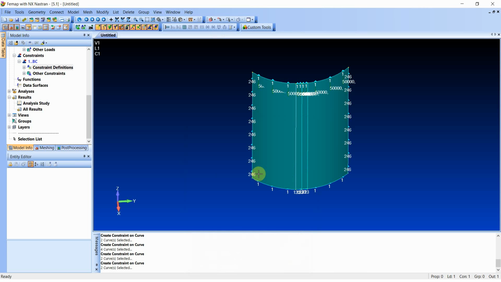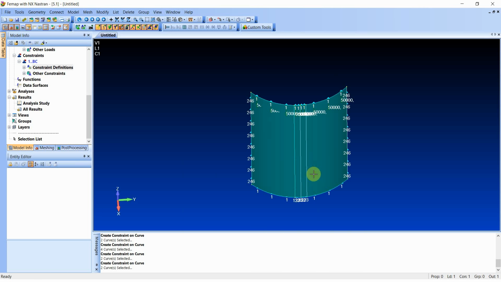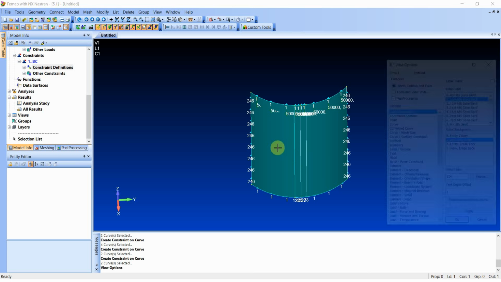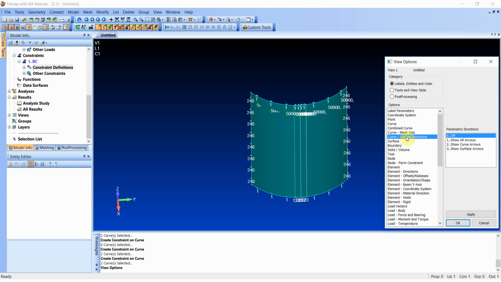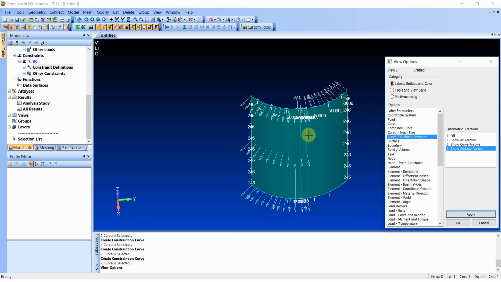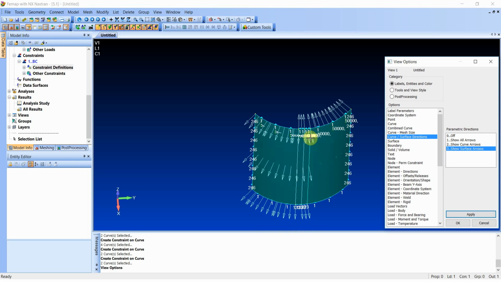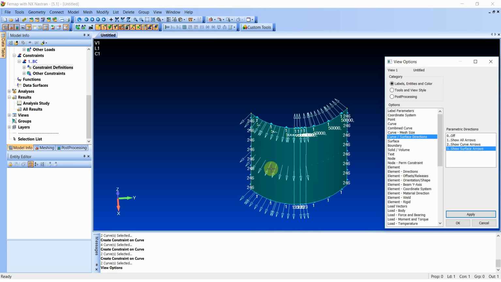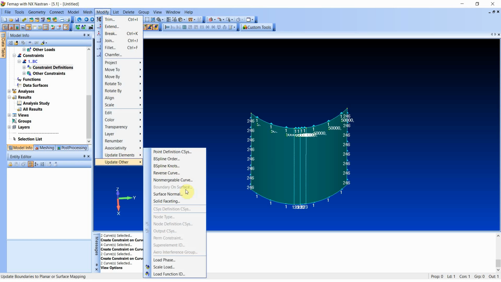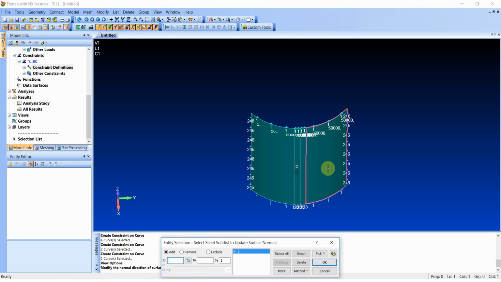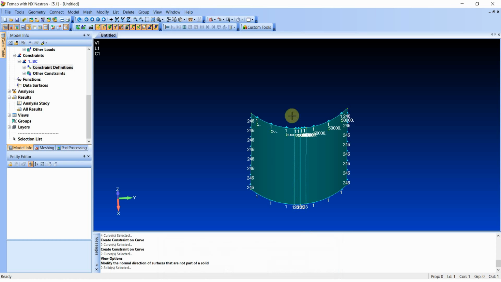Last thing to do before meshing is to check whether or not surface normals are in the same direction. As you can see here, I've pressed F6, and here we have curve surface directions, show surface arrows, and you can see that the normal of the shells are in two different directions. Actually, this may cause some problems, so I wish to change it. I will go to modify, update other, and surface normal. This one and this one in the other direction.